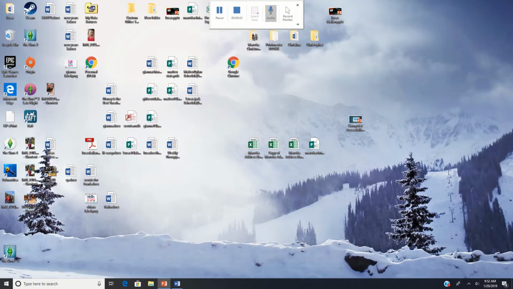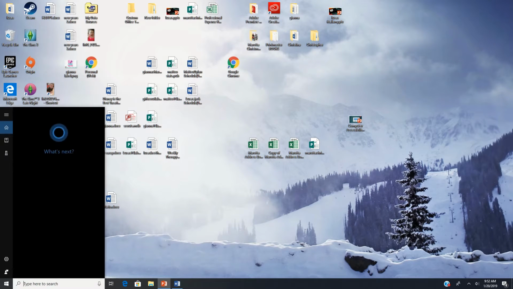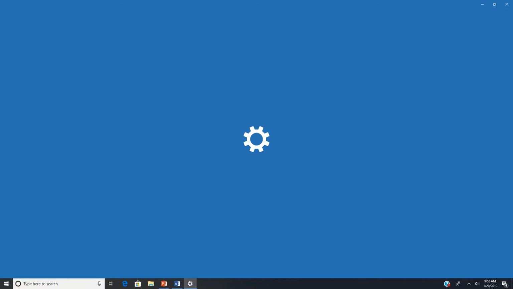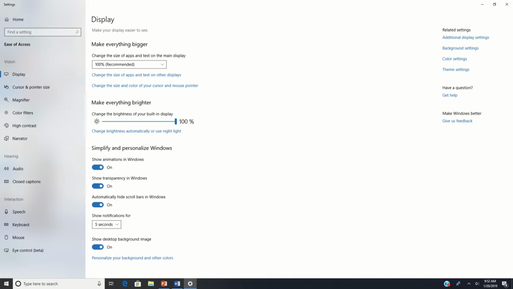Windows accessibility or ease of access settings can be found by typing in the search menu bar on the desktop. Click on Type here to search and begin typing ease of access, and it should pop up at the very top. This window will open up all the accessibility features of a Windows 10 computer.